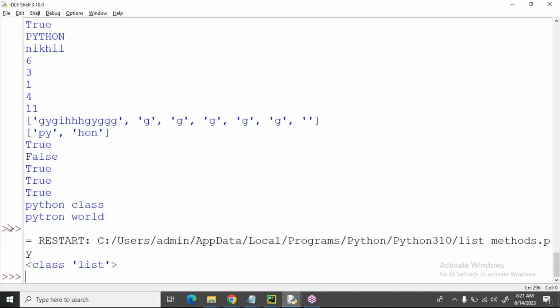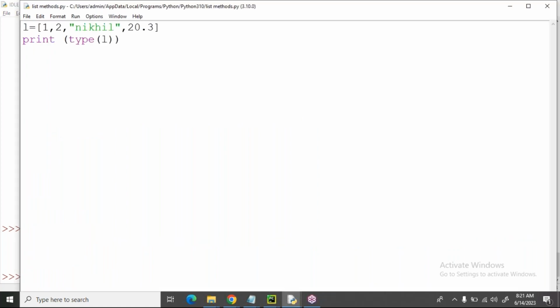So it will give you class list. That means it belongs to class called list. It is a list data type. So list data type is a collection of elements, but it is not required to be the same data type. It can be of different data type. Please understand. Okay, here Nikhil is string data type, 1, 2 is integer, 20.3 is a float variable.